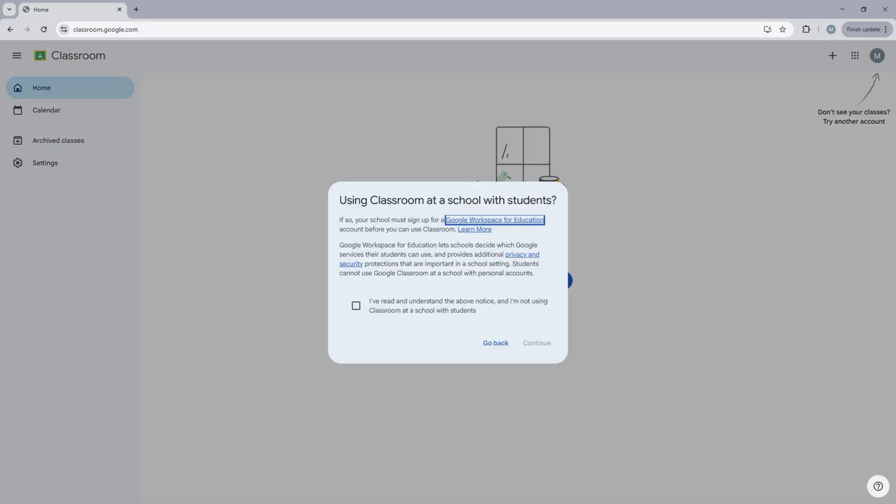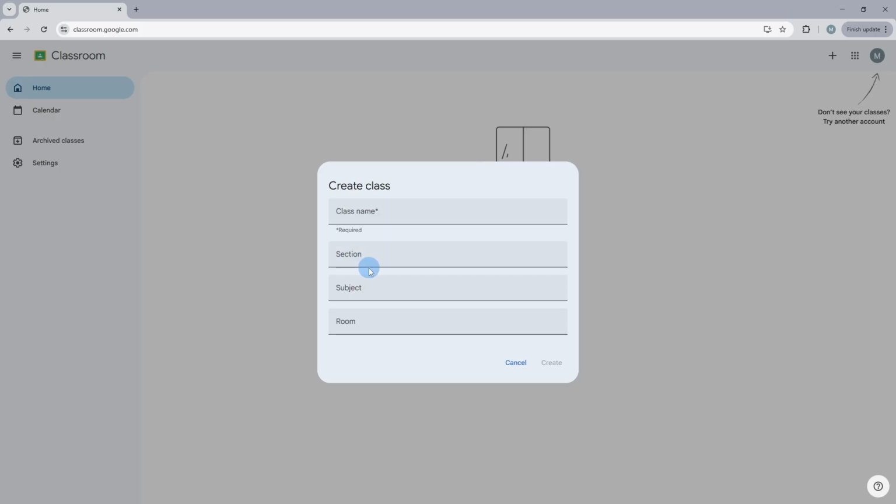Now, if you're using a personal email and not a school account, Google will show this pop-up asking you to accept their terms. Go ahead, read it, and then accept their terms and click on continue. Next, you'll be asked to provide a class name, a section, subject, and room. But for neatness, I prefer to keep everything in one line. So I'll be typing in Marvis Basic Science class. Once that is set, go on and click create and your class is ready.